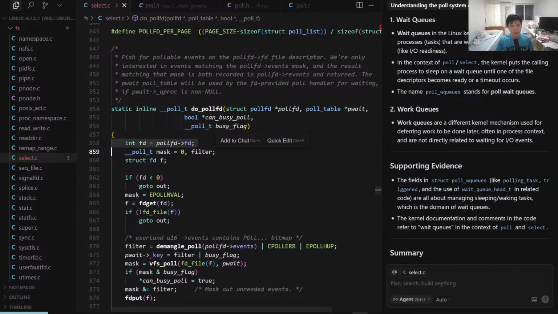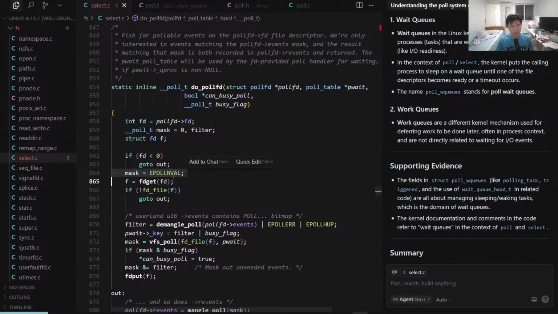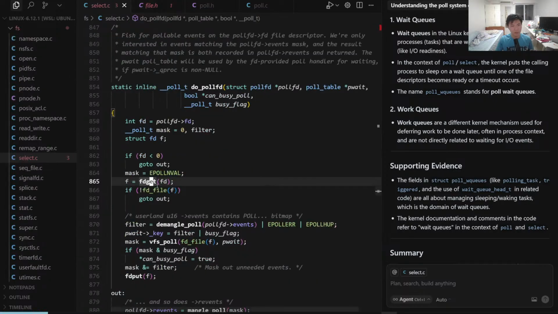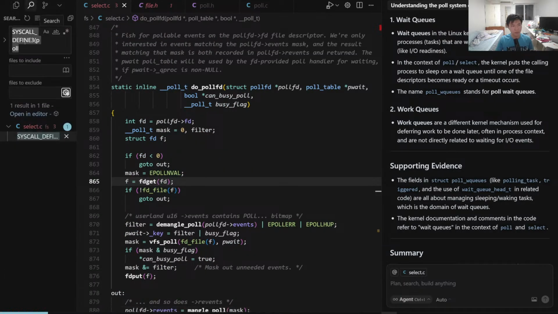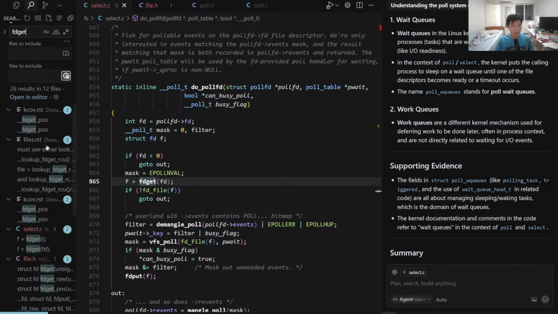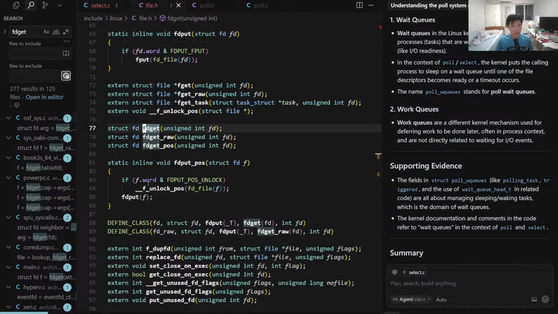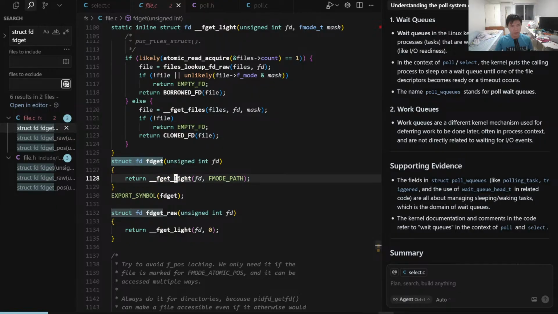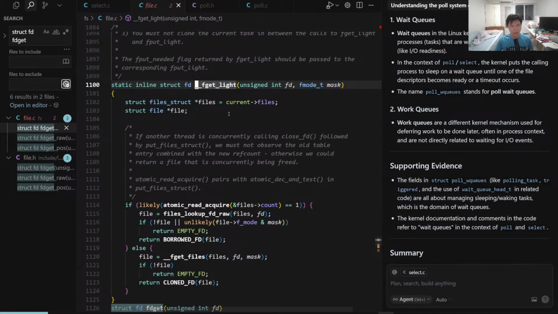So we get an FD, we take a mask, do this. Okay, FD get is in file.h, and that is a header file, so that's not what I want. In fact, I want FD get. Let's see what that is. Let's try to search a signature. Okay, so FD get. What I want is the C one. So there is this, because of FD get light, more interaction.